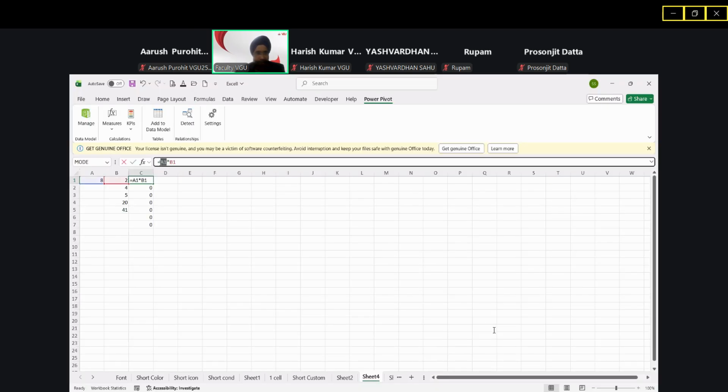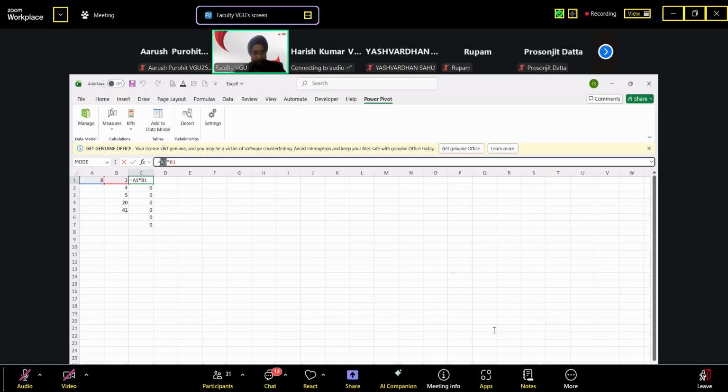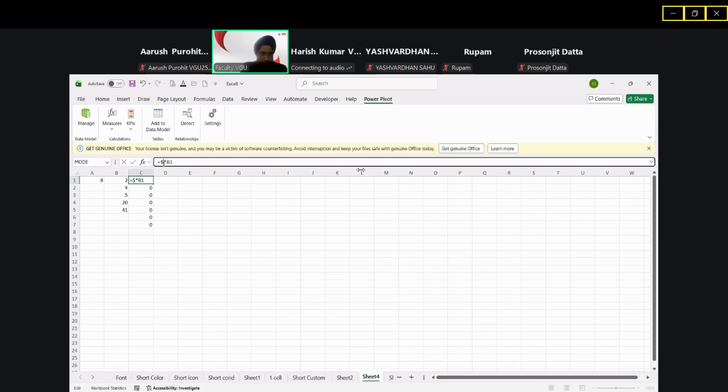Here we can freeze using the dollar sign, which is available on your keyboard. My function key is not working, I think. Dollar, yes, A1. Okay, $A$1 and press enter.